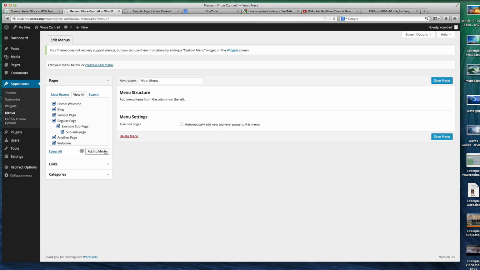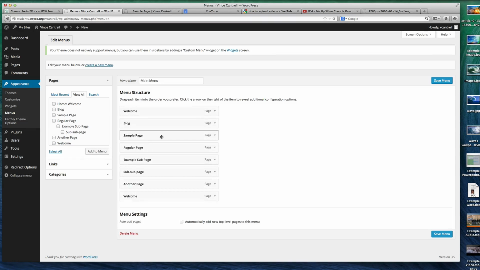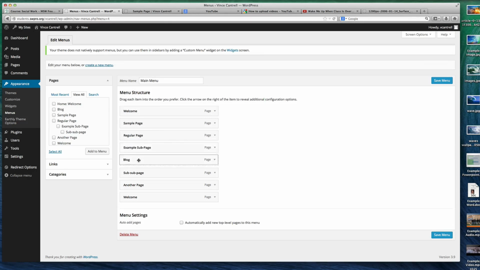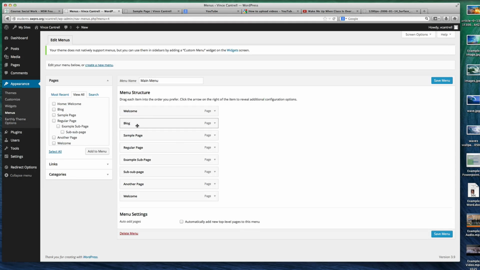Now, just like we did with the widgets, you'll notice it's spinning, it's thinking. Now we have some pages in our menu. These are literally drag and drop. That's all there is to moving around pages in WordPress. Now, one important thing to note is that just because you chose parent pages and order, that does not affect the menu at all. We recommend menus because then you don't have to mess with parent pages or order.